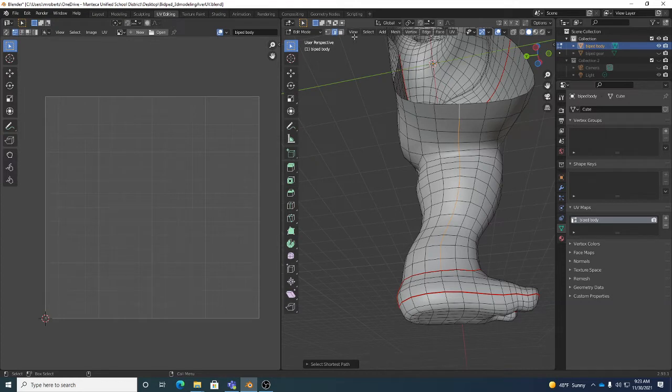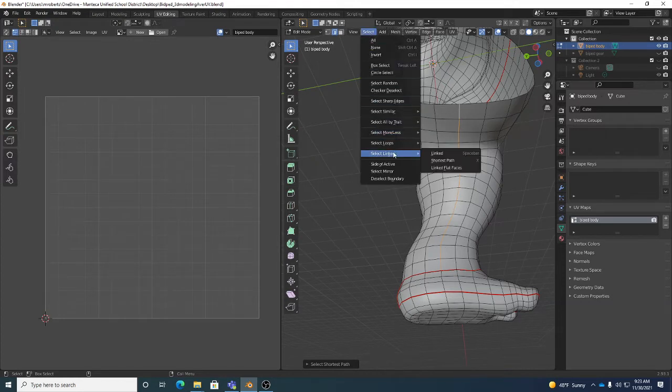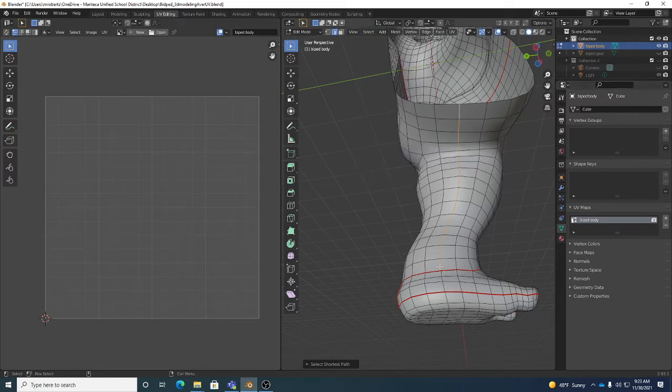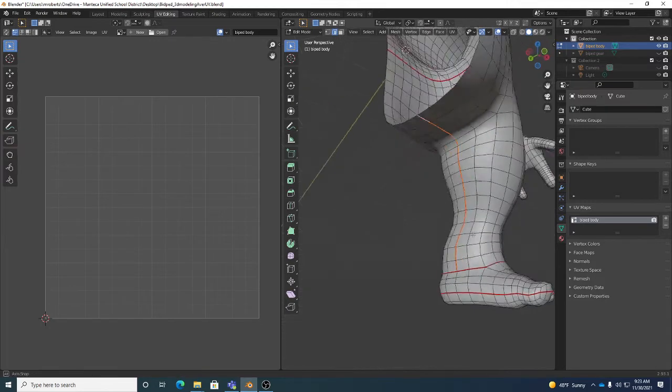It just takes longer. So remember, take the time to ask me these questions, watch the videos again if you need to, right? But remember, in the select menu, under select linked, there is shortest path. And that basically means you just have to have a start edge and an end edge selected to do it. Technically, they don't have to be on the same edge loop, but it'll start to create a jigsaw puzzle selection. And then, of course, right-click, mark seam.